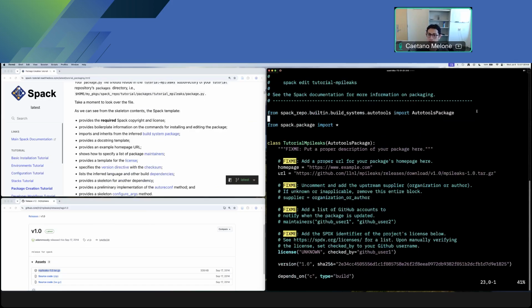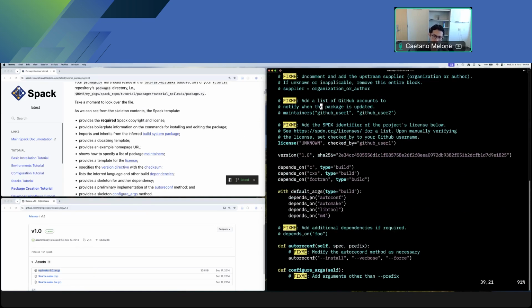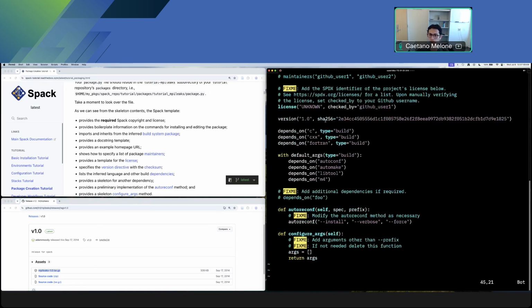We can see that it detected that it was an AutoTools package. It inherits from that class. It found the URL from which the package should be downloaded. And it has a few FIXME comments here for things that we need to look at in the package and fill in. Based on what it found, it also detected we need C, C++, and Fortran compilers to actually build the package, and has a couple of autoconf-specific methods here that it filled in.